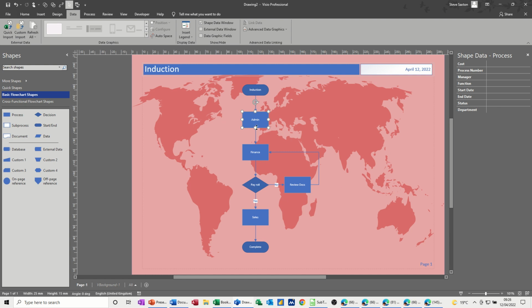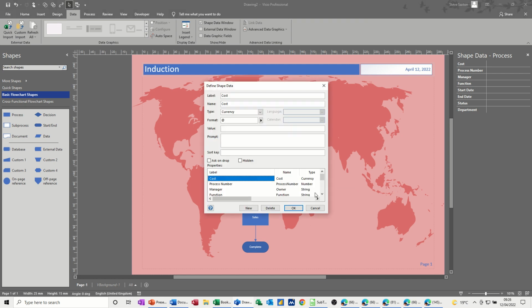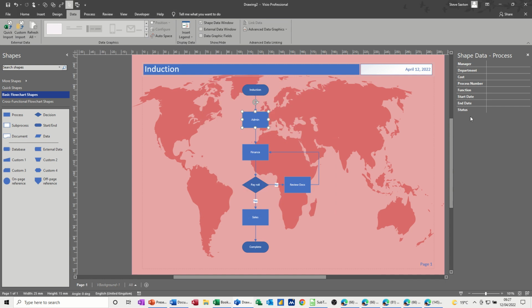So what you need to do there is just go back into it, right click, data, define shape data, and you need to give it a sort order. So sort key, manager wants to be one. What did I say? Manager, department, two, and cost three. I'm not bothered about the rest. Click OK to that, and they change their order.